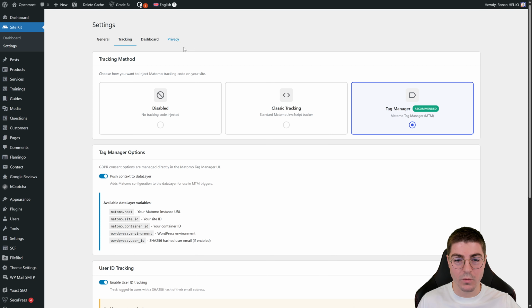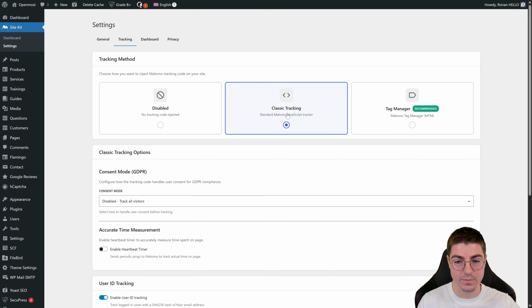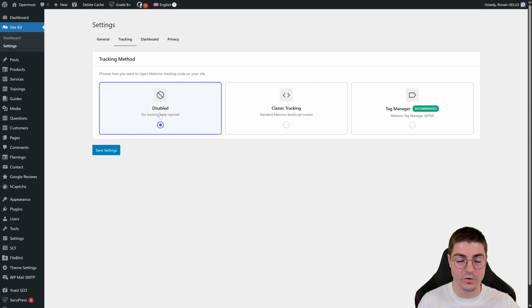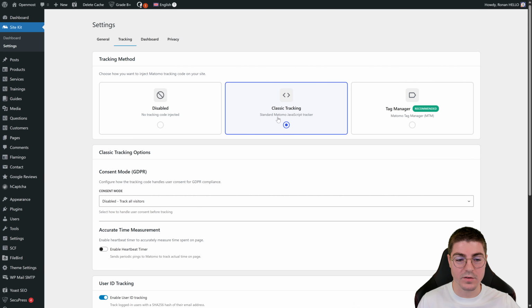By default, we recommend you to use the Tag Manager. It's the most powerful approach to install Matomo on your website. If you want, you can still keep the classic tracking. You can also disable the tracking totally. Let's start with the classic.